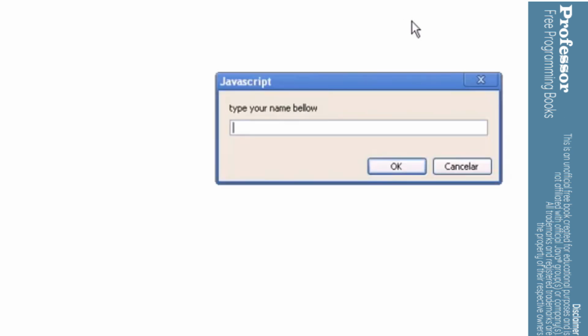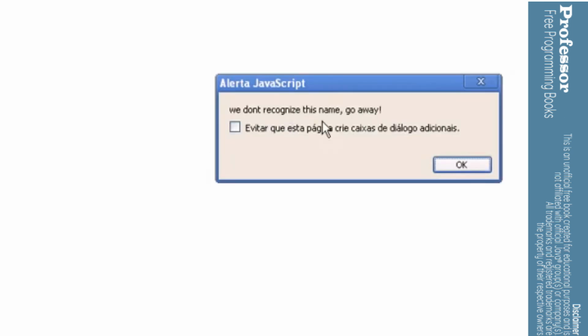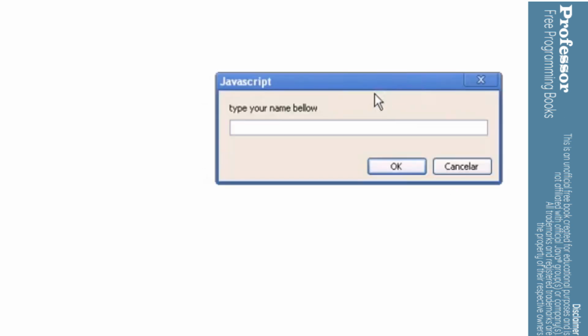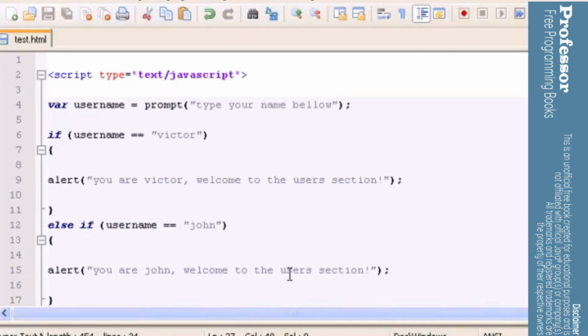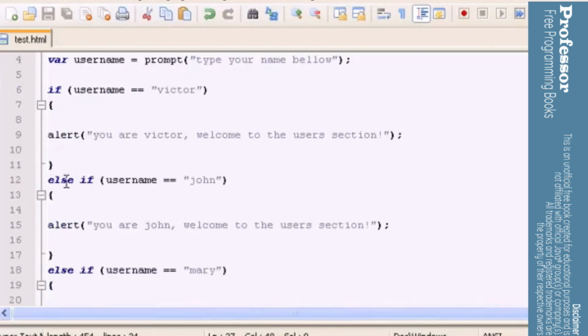Okay. And what if we don't type any of those three? Let's say Brian. Enter. We don't recognize this name. Go away. Okay. Let's do Matt. We don't recognize this name. Go away. Okay. So this is how we use else if statement.